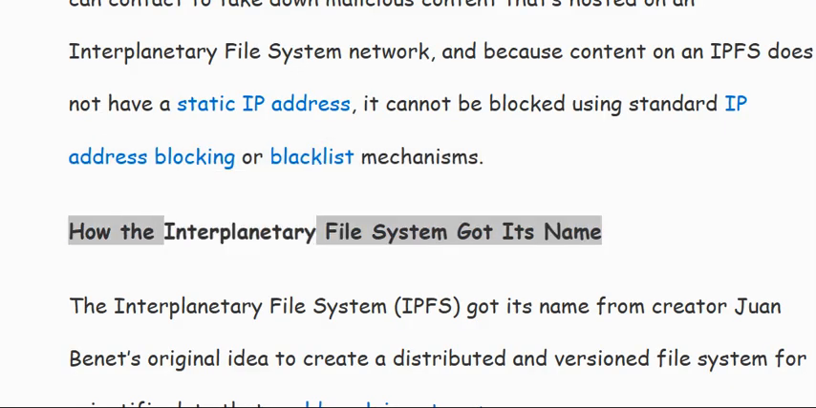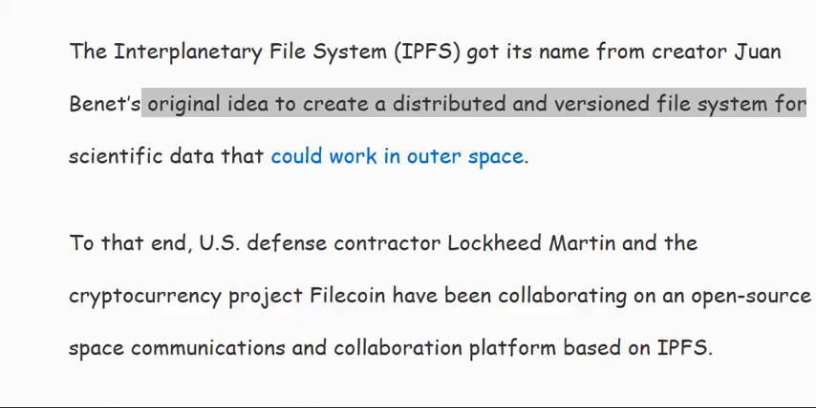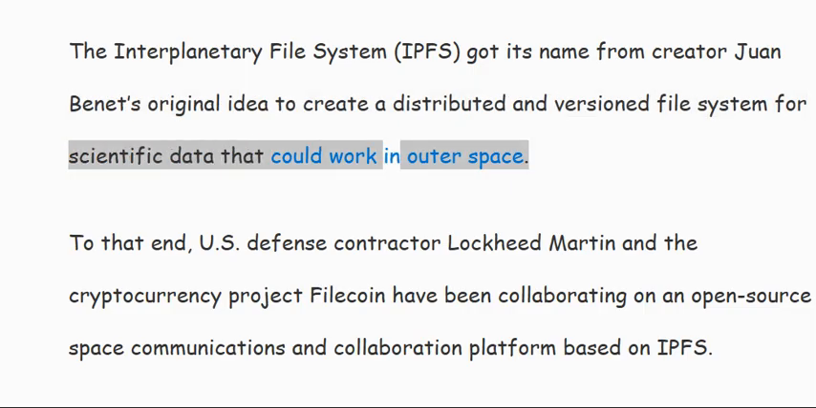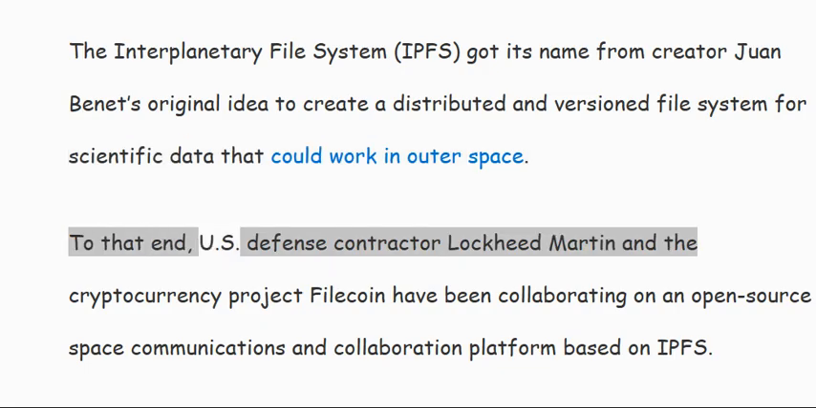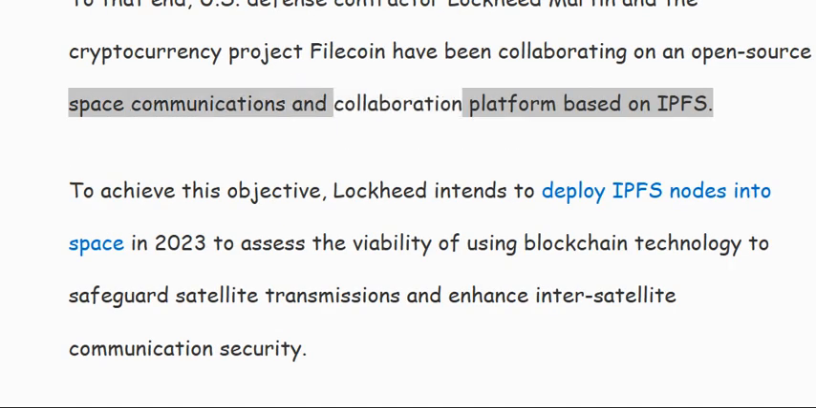How the Interplanetary File System got its name. The Interplanetary File System, IPFS, got its name from creator Juan Benet's original idea to create a distributed and versioned file system for scientific data that could work in outer space. To that end, US defense contractor Lockheed Martin and the cryptocurrency project Filecoin have been collaborating on an open-source space communications and collaboration platform based on IPFS.